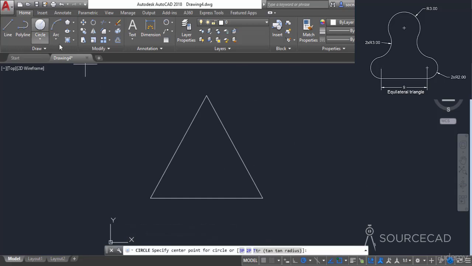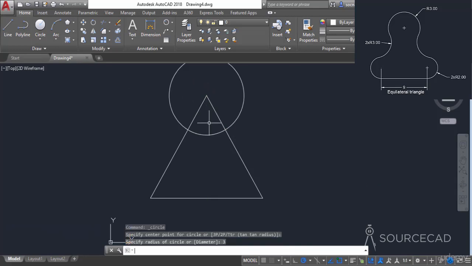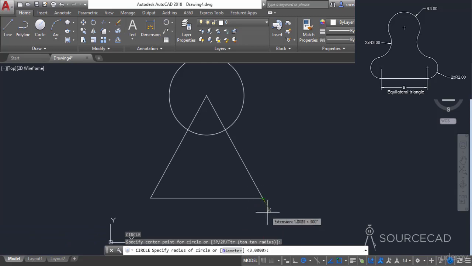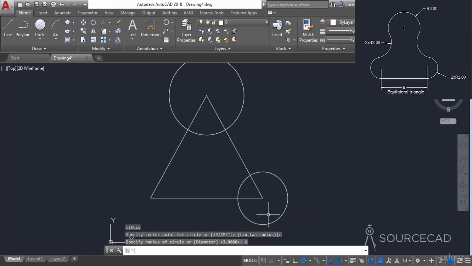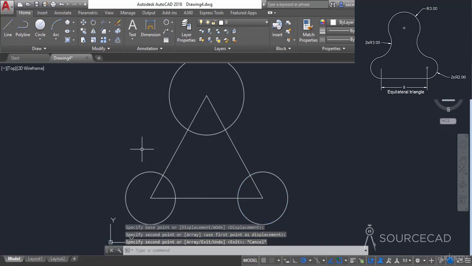So go to circle, click on this point here and make a circle with radius of 3 unit and press enter. Now press enter again to repeat it, and now click on this point and enter a circle of radius 2 unit and press enter. Now you can make another circle at this point, or you can copy the existing circle. So I'll select copy, select the circle, press enter, click on the midpoint and move it on this one. Now press enter or cancel.